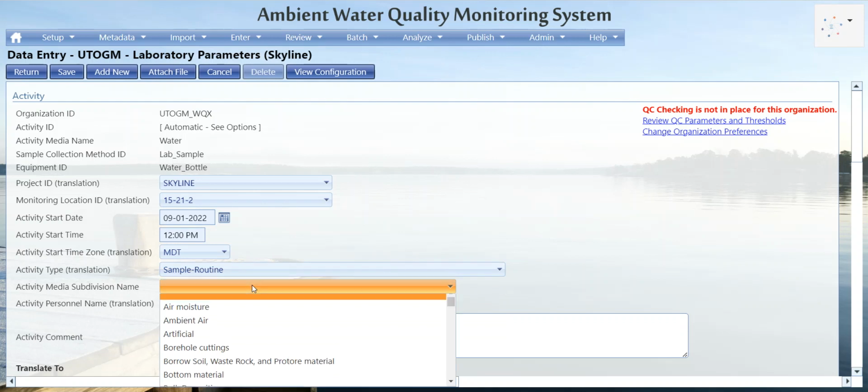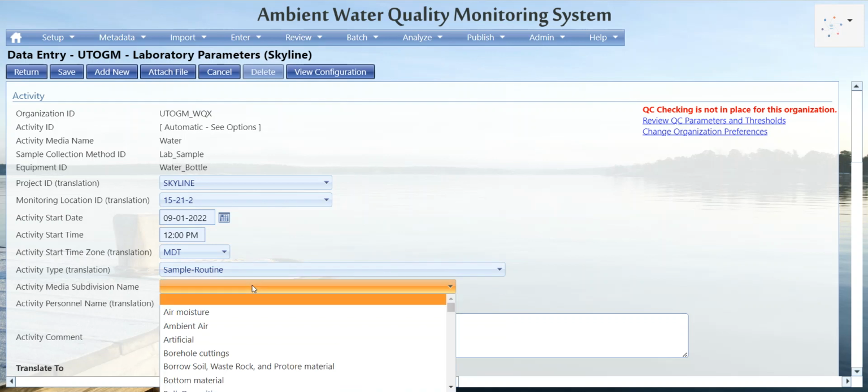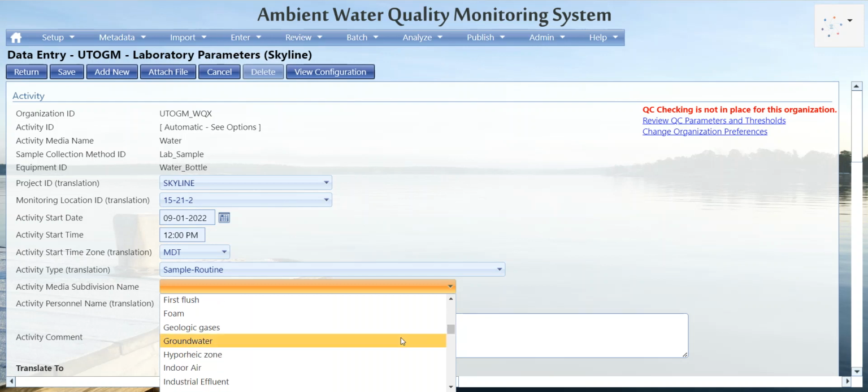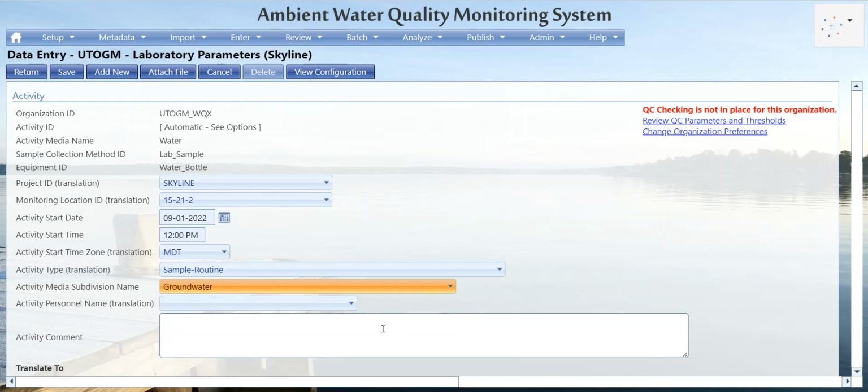And then I'll choose an activity media subdivision name. This isn't required, but if Utah Oil and Gas and Mining wants you to fill it out, you should. But this is the subdivision name under the media name water. So if it's groundwater, or maybe it is surface water or drinking water, whatever it may be, this is where you kind of go into more detail of where these results are coming from. I'll go ahead and say groundwater, and then I can fill out an activity personnel name.